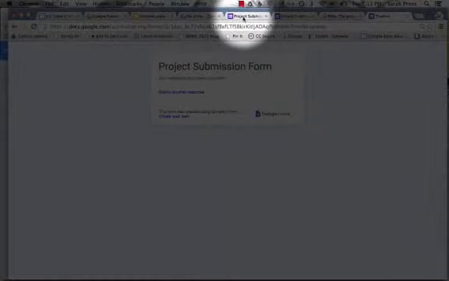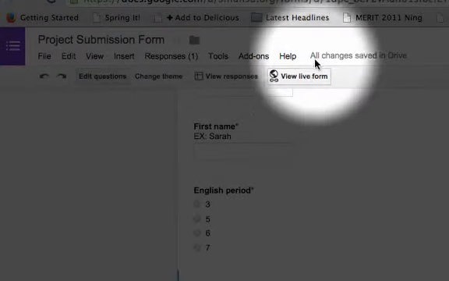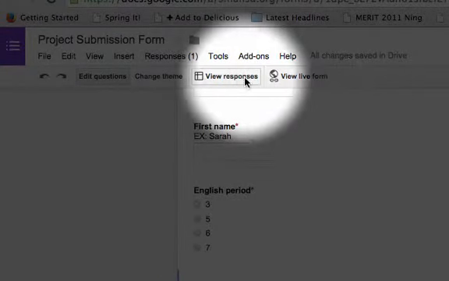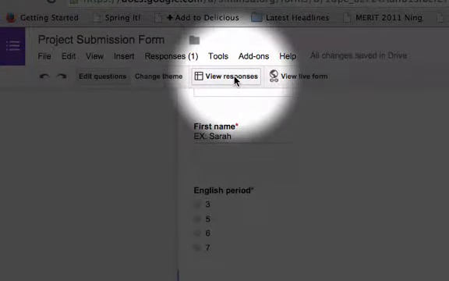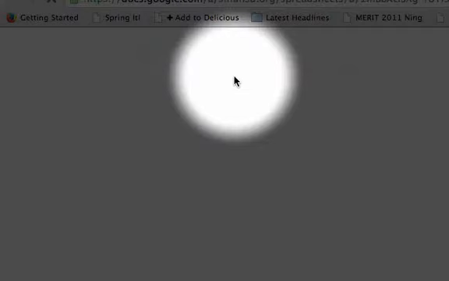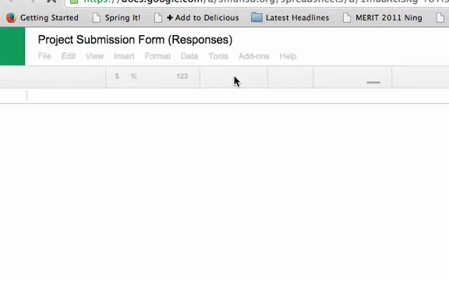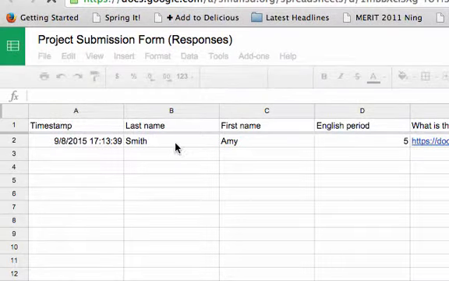On the teacher end, here's where I've created the form. We clicked here to view the live form. Clicking here is where I see the linked spreadsheet that will be automatically created for data entry. So now if we click view responses, we can already see Amy Smith's submission. She's in 5th period. Here's the link to her project.